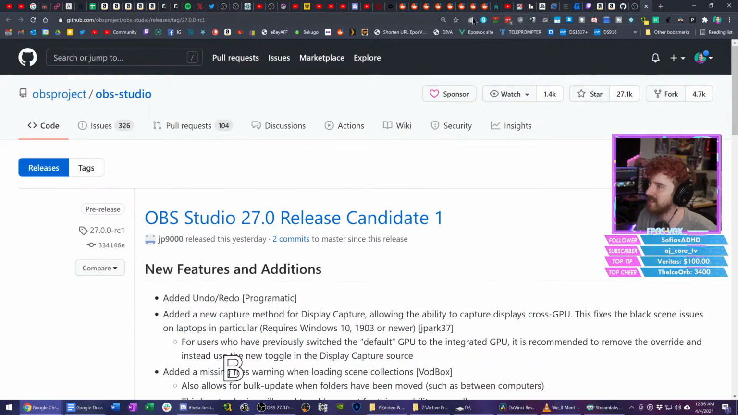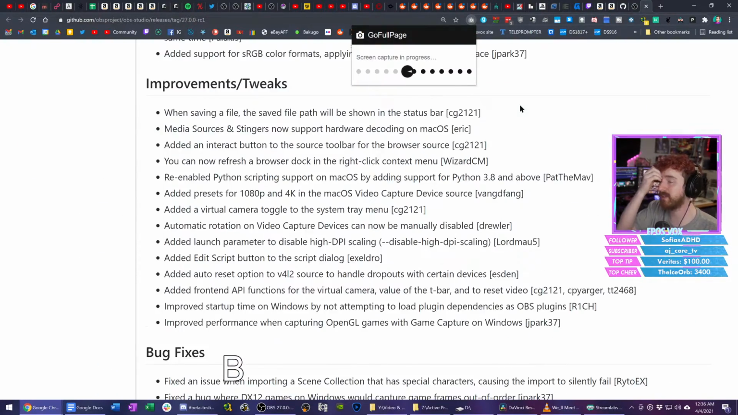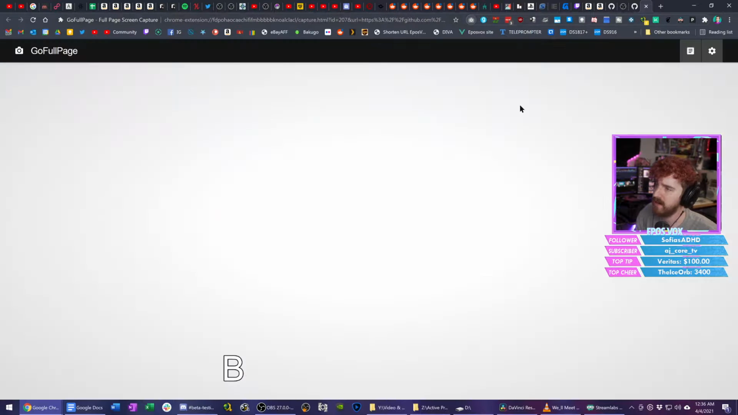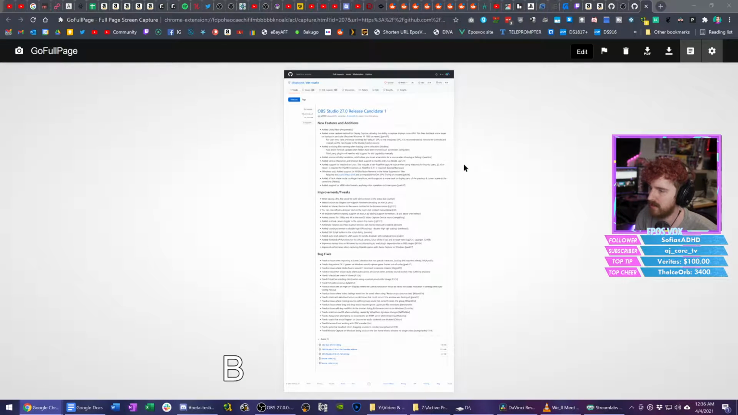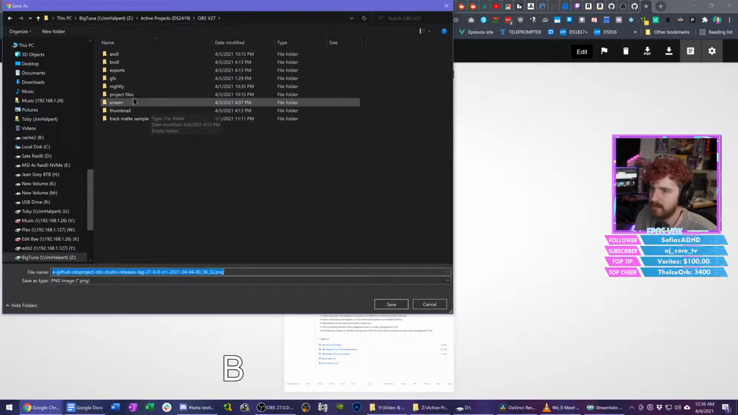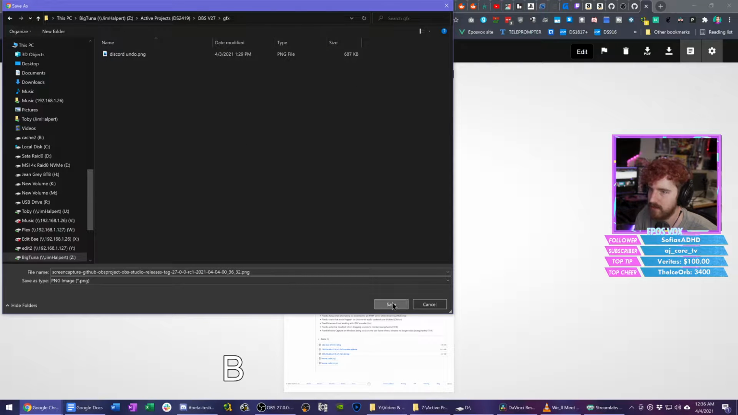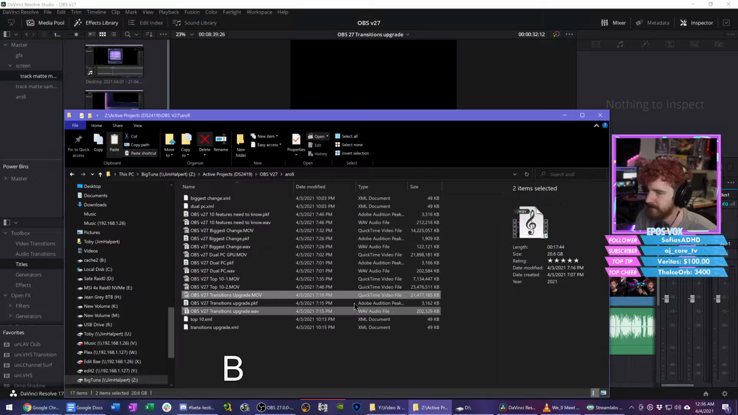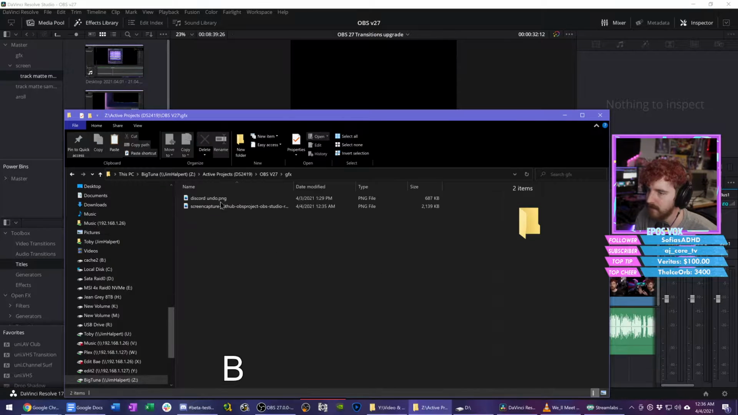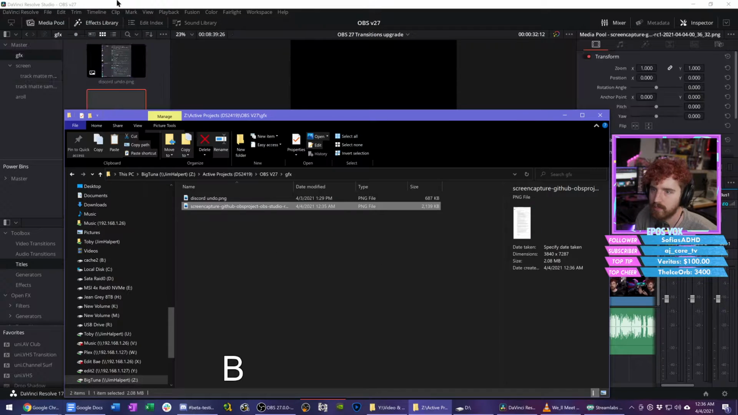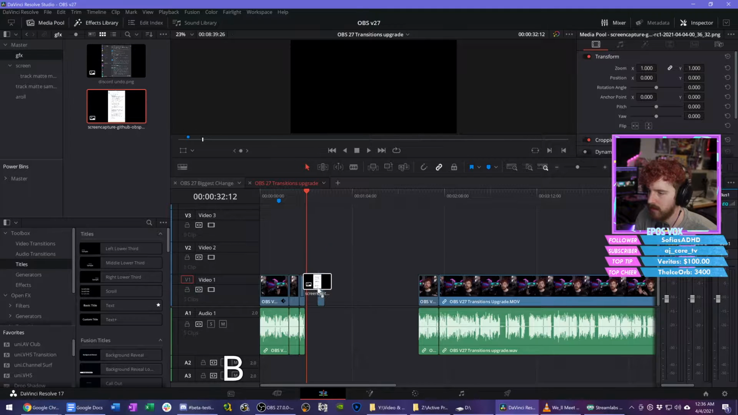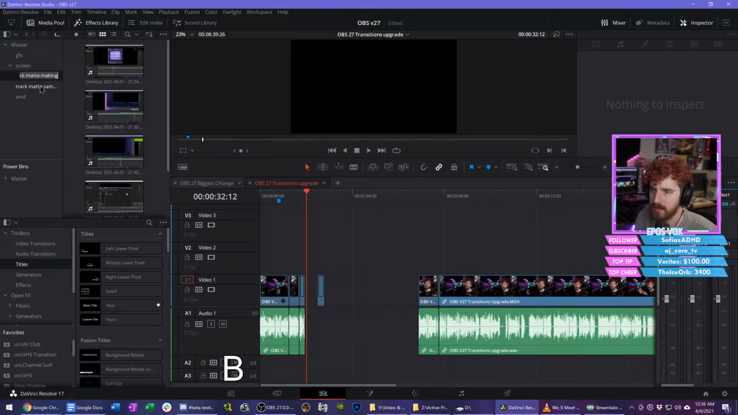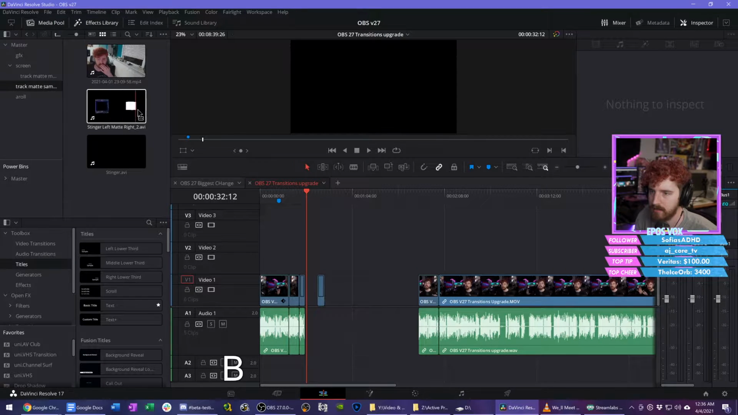Alright, screenshot. I use a full page capture. Actually, apparently it's called Go Full Page now. That's a recent change. It's a Chrome extension to get these full page screenshots without having to just screen record it with OBS. Very handy. Alright, so we're putting this here. Track matte stinger example.